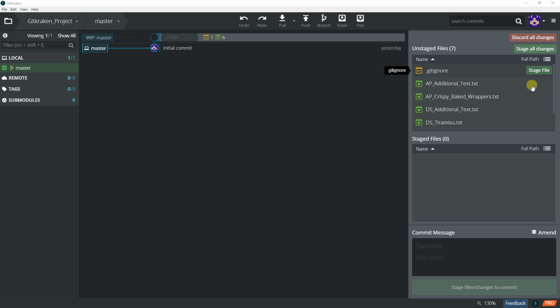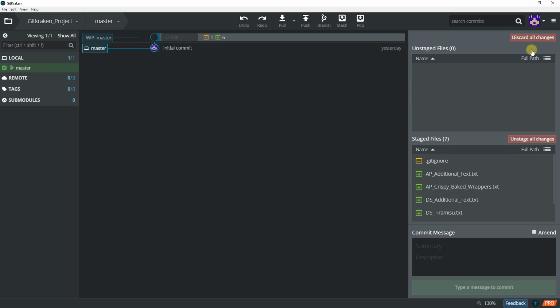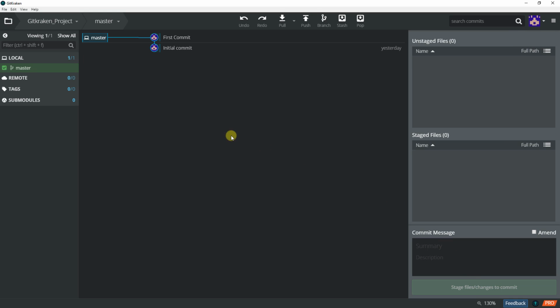Instead of staging the files one by one, we can just click over here that says stage all changes, and all these files are going to get placed into the staging area. What we need to do next is just do a commit. We're going to type in here the commit message, which is first commit, and then we'll put all files in the description, right? And then we'll do commit, and you will see that a new commit is created.